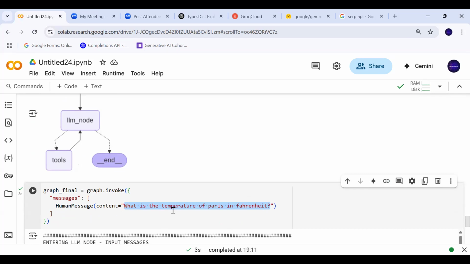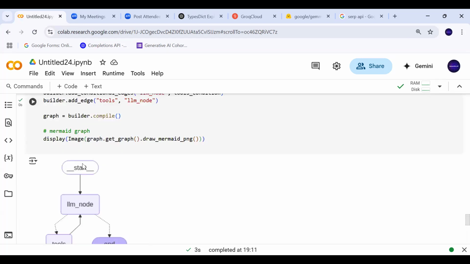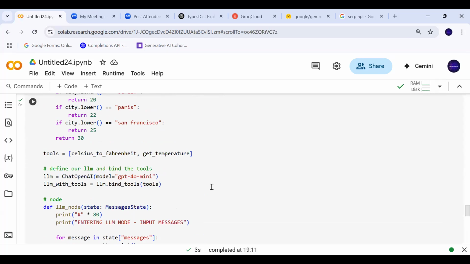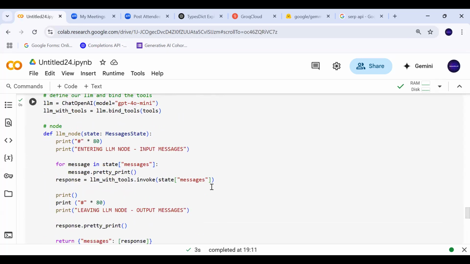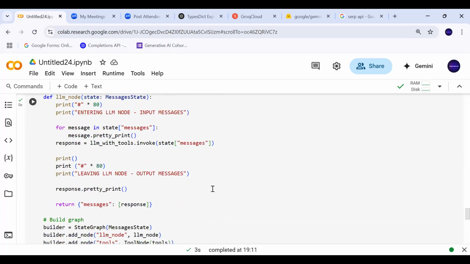Just like a human being will decide, okay, if I have these two functions, then first I need to find the temperature in Celsius, then maybe I can use the other function to convert Celsius to Fahrenheit. The same thing the LLM did. It used its reasoning power based on the question and whatever content I provided in the method. It decided, okay, I need to call two functions separately, and that's what it did.